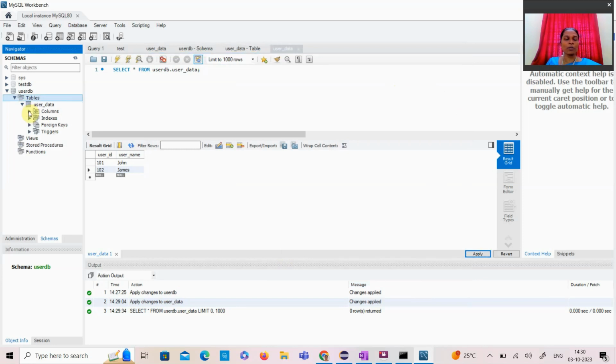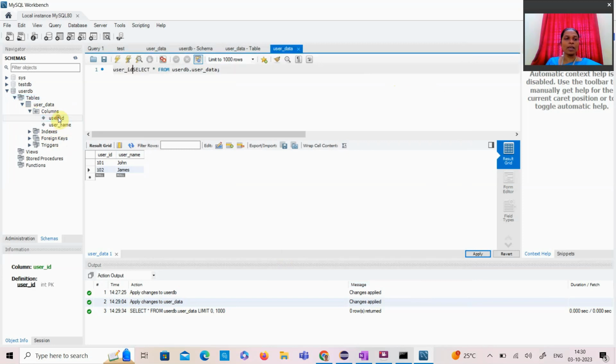Here this is the schema of your table. What are the columns? All this information will be available here. If you want to see it, just click it here. It will allow you to see what rows are already available in that particular table.